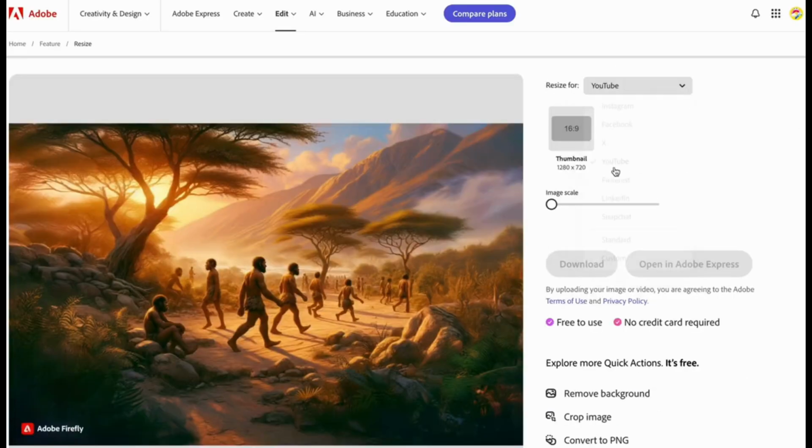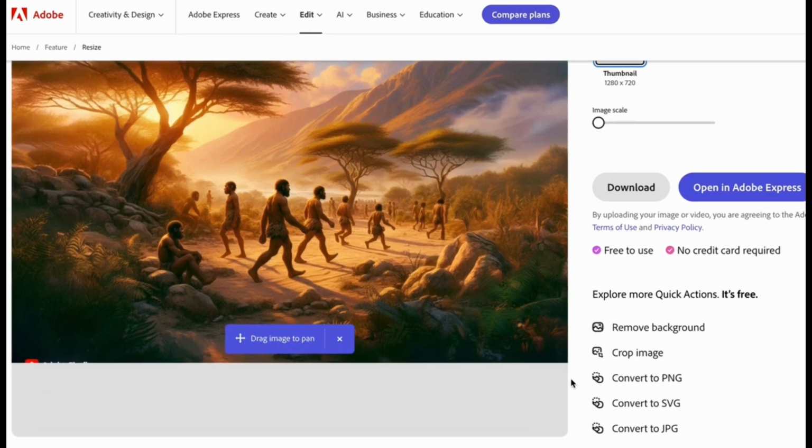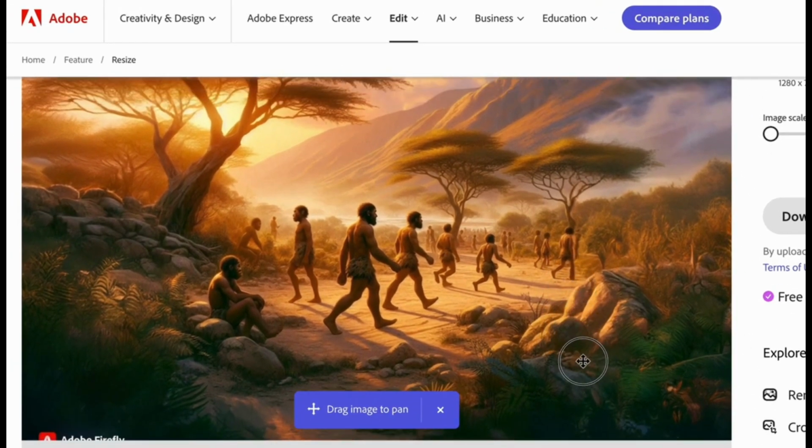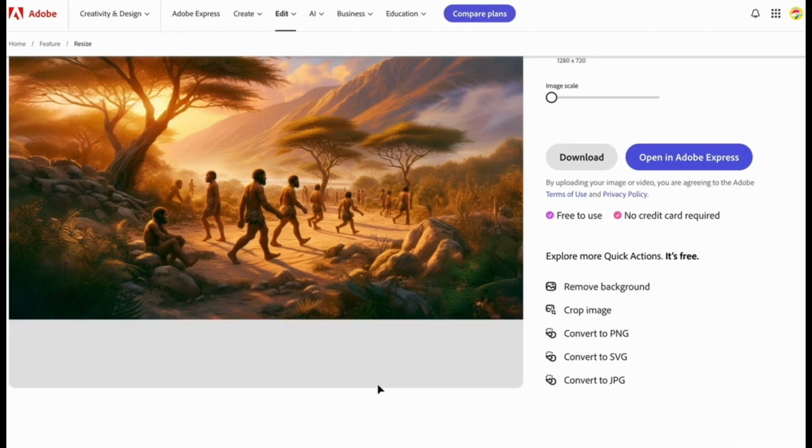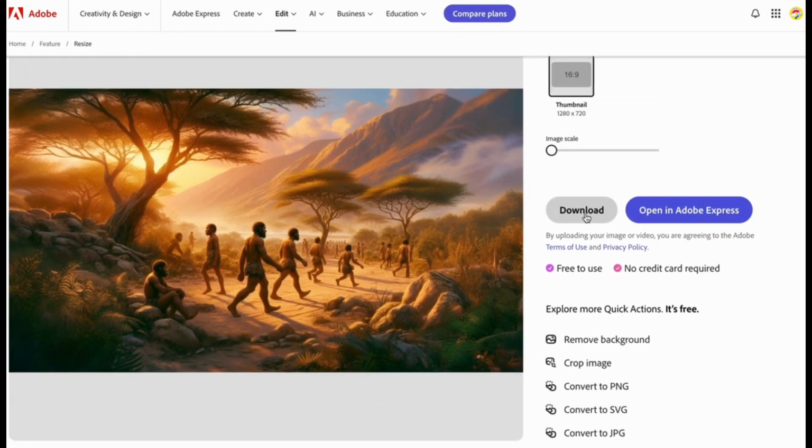Now let's select YouTube and choose the appropriate aspect ratio. We can drag our image until the FireFly logo is no longer visible. Once everything looks perfect, our landscape-style image is ready for download.